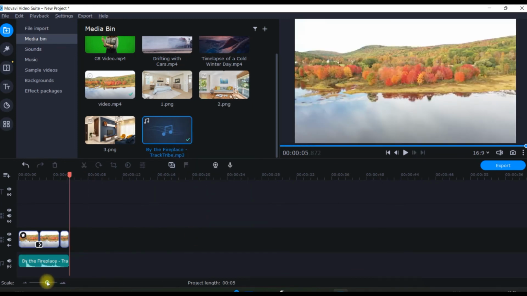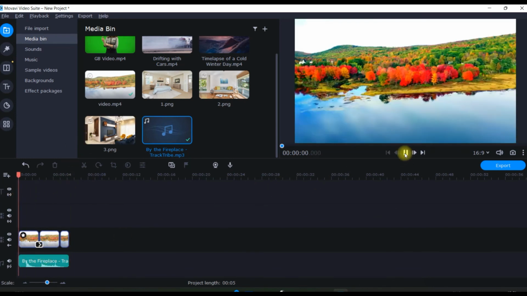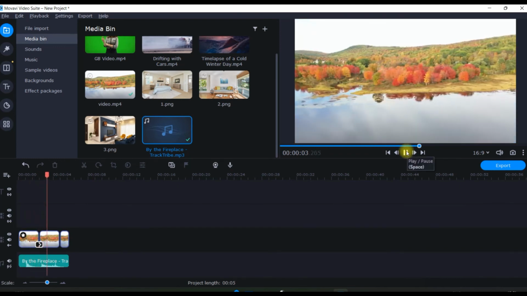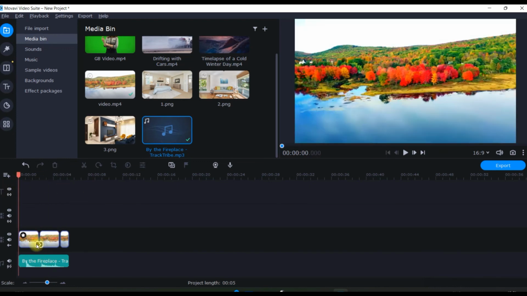So I have this music, and if I play it just like that, it is playing without any beat detection. Beat detection means, suppose I want a beat to appear when my screen is changing, or my camera angle is changing. I want a beat to start from there. So how do I do that?